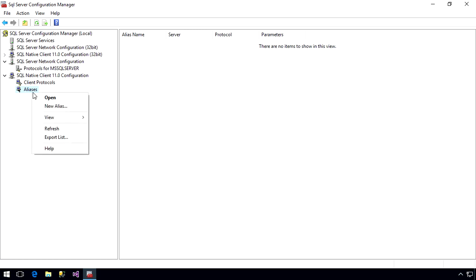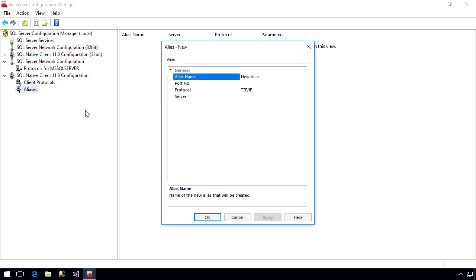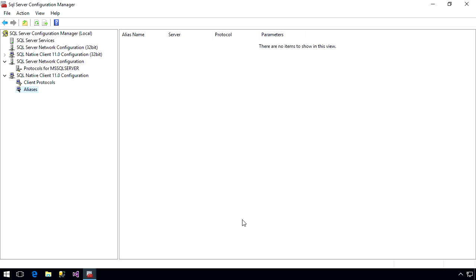So if I right-click on this and create a new alias, I can see that I can give it a custom name that identifies this connection in some way. And then I can specify the port number, the protocol, as well as the server name. Now I'm not going to create any here in this case.